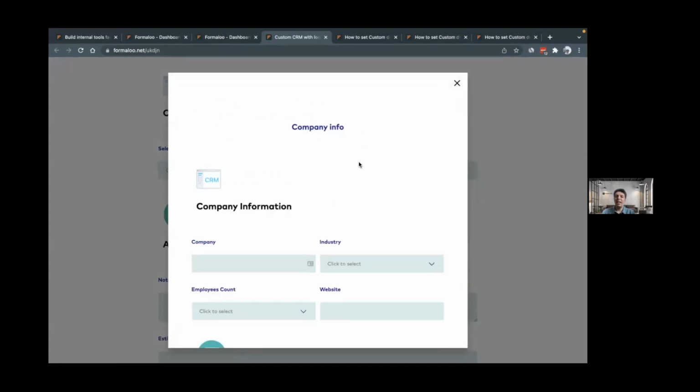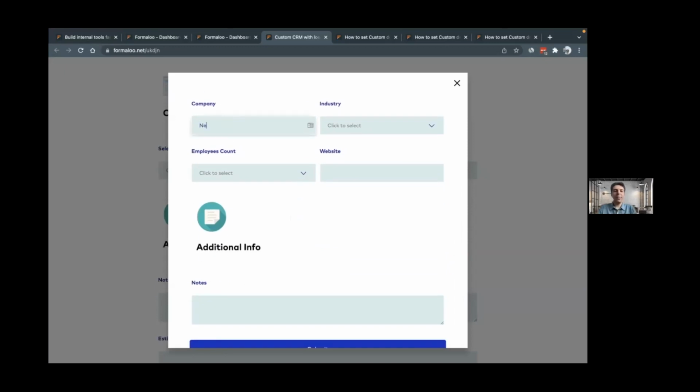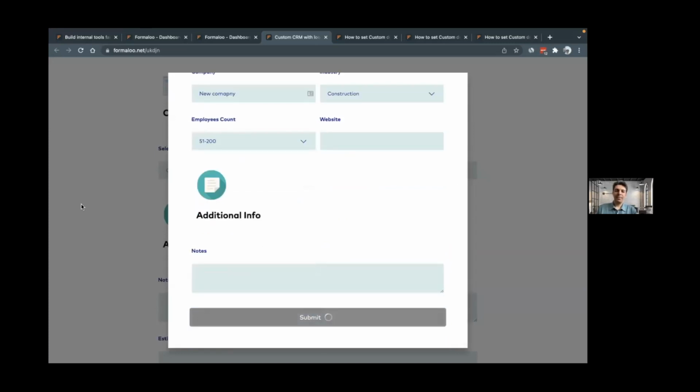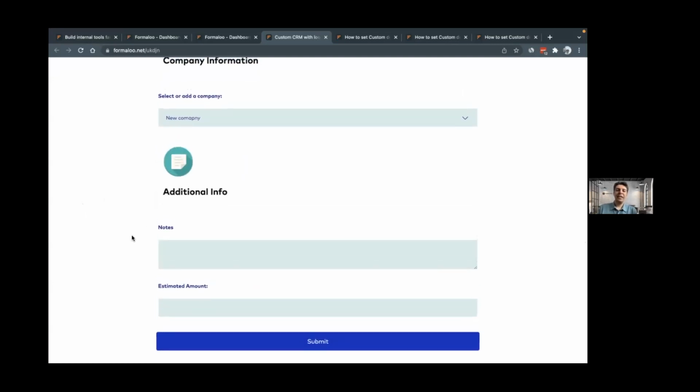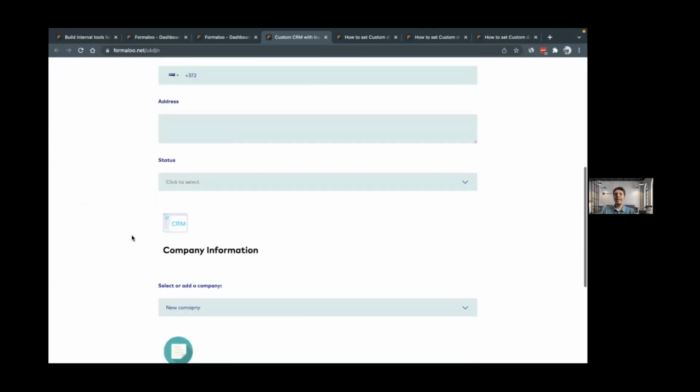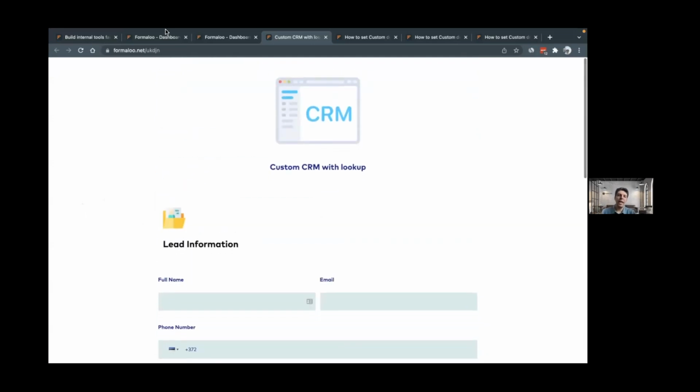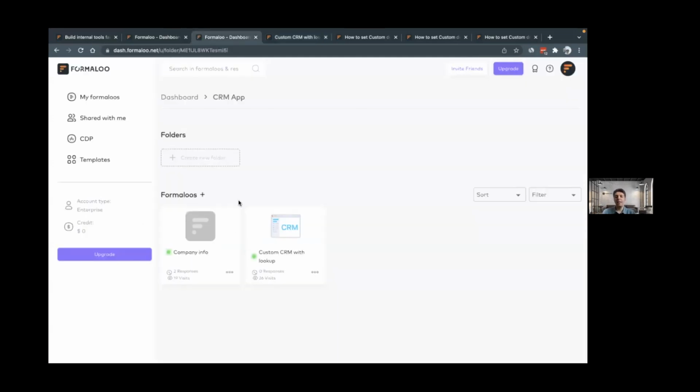So this is another form. This is another database where I can put a new company name, and I'll always have it, basically. You see? And these are the past companies that I put there. And I can add anything each time I want. So basically, I can create a relational database with that. And with the next integration of Formaloo, you can create something much more advanced with that as well.